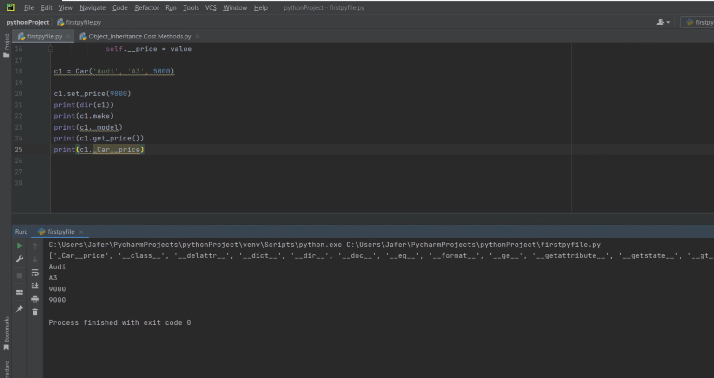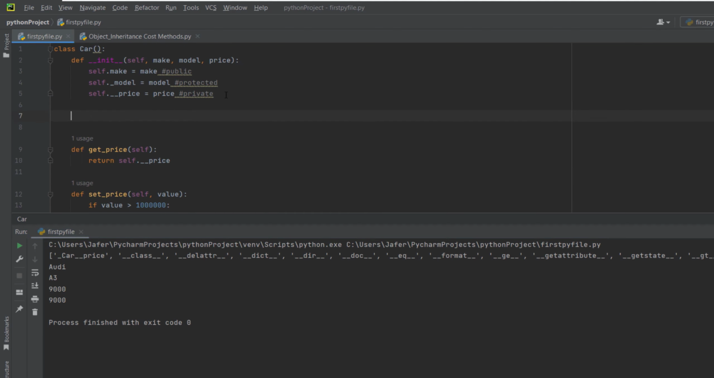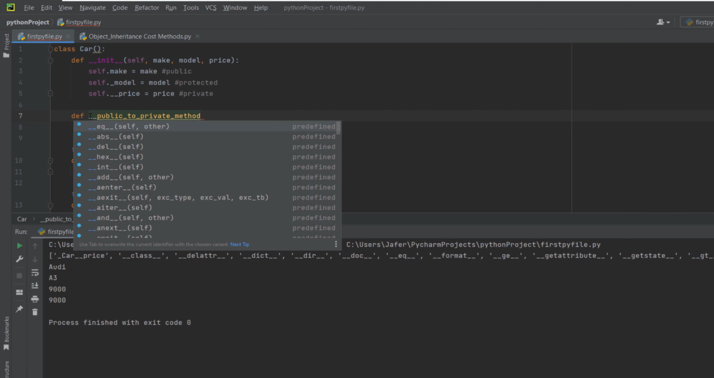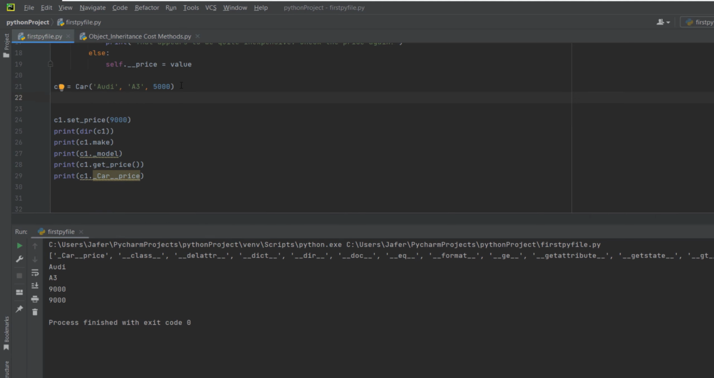The way we do that, I've just copied a method, so I can just paste it in. And the method is called public to private method. And with it we print test public to private method. And how we make methods private, we just add a double underscore before them, the same as we do with attributes. So that's our private method. Now let's try calling it.